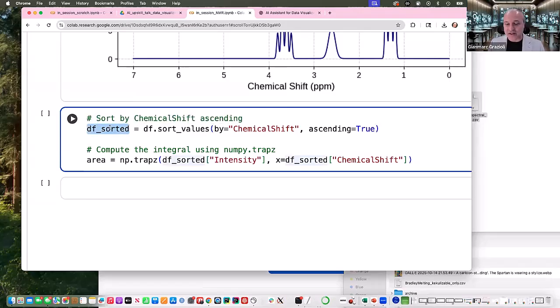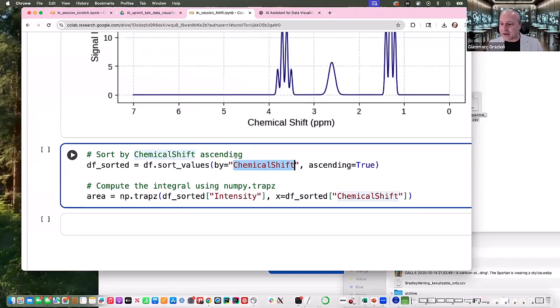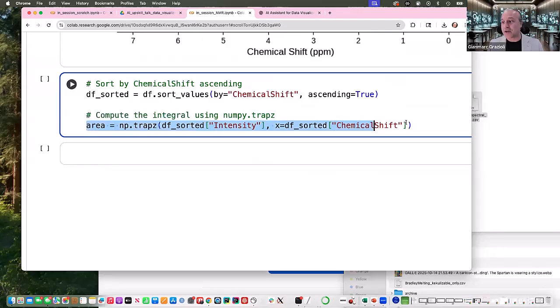So that's df_sorted. First it's creating a new data frame where the values are sorted, and then it's going to run the trapezoid rule on it. It's sorting by chemical shift, so by the x-axis values. Now, what's happening here? This is maybe a little less obvious, but I'm going to show you how to dissect code when you're not sure what it's doing. This is another good skill to have.